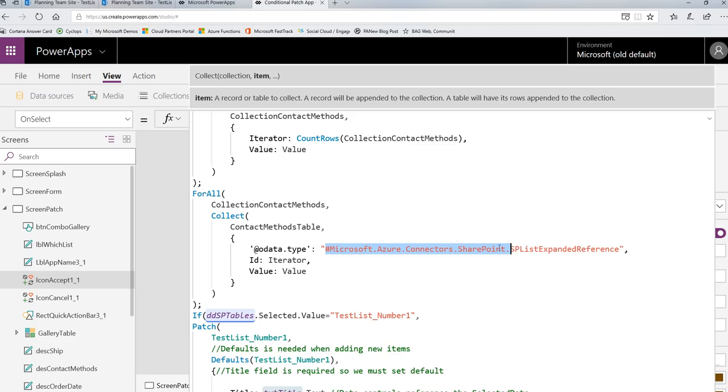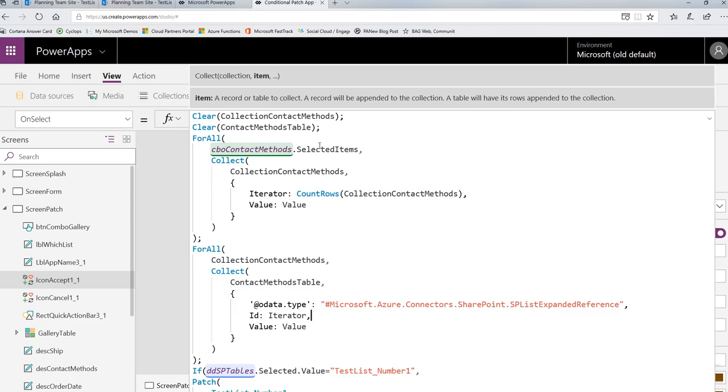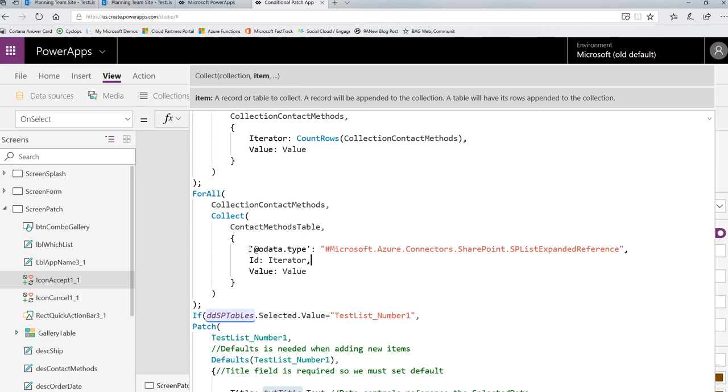We're not doing people, so you always use this. So when you're not doing people, you'll always use this one, right? And then you're going to pass into that an ID, which is the iterator, and a value, okay? So basically, what's different between the collection and the table is that the collection is just the 2 columns, the index number and the value, whereas the table includes this OData type. And SharePoint needs that OData type for any complex field.